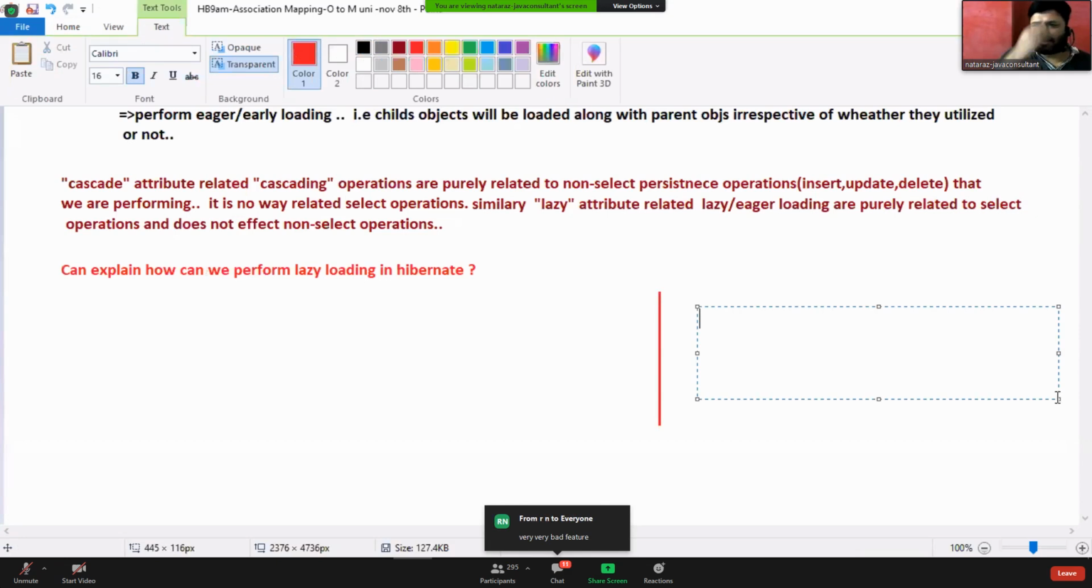Because hitting the database, sir, is a very, very bad thing. Mr. RN, are you there in the classroom? Lazy loading in Hibernate is a bad feature.